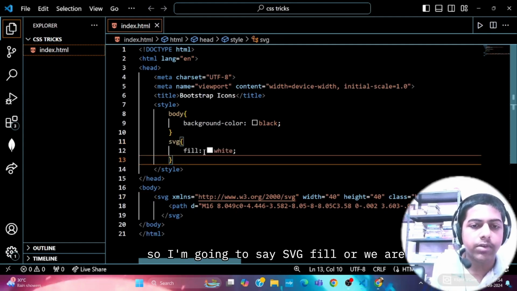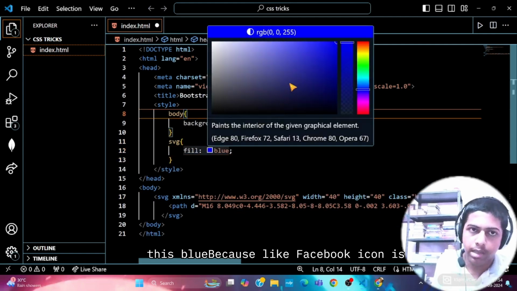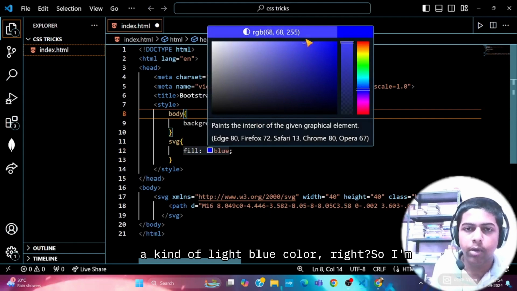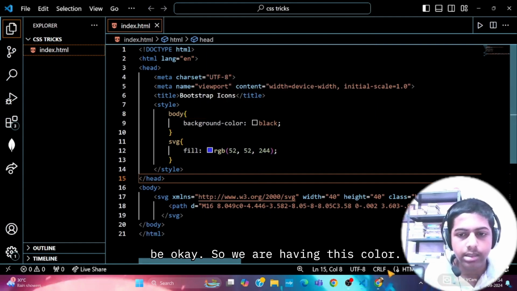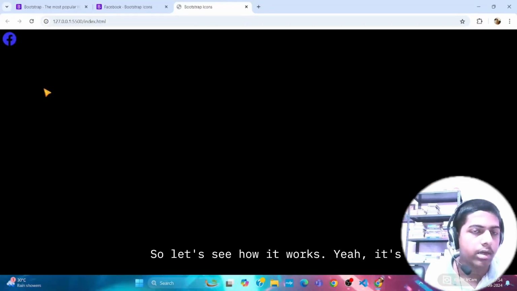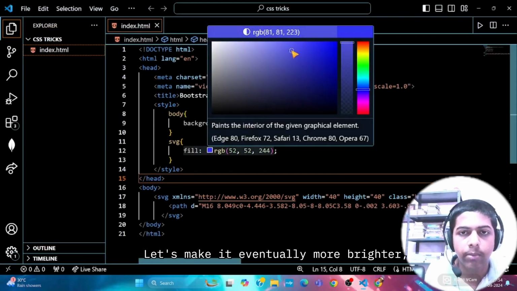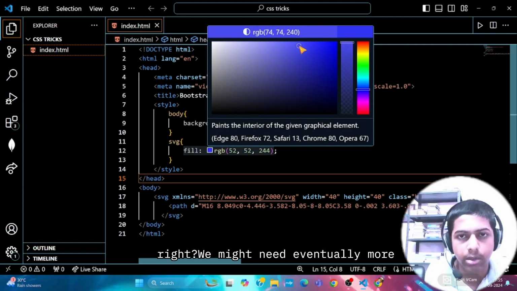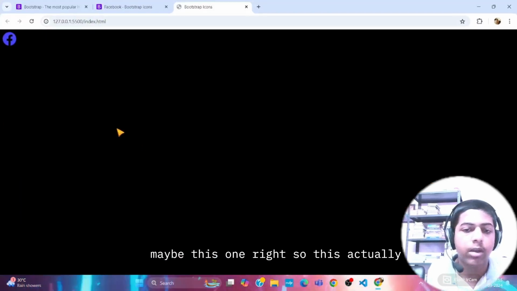So I'm going to say SVG fill. Now we are going to fill some blue color here, not this blue, because the Facebook icon is a kind of light blue color, right? So I'm going to go here and select some light blue color. So you see we are having, I think this might be okay. So we're having this color. So let's see how it works. Yeah, it's looking fine. It's not too bad. Let's make it a bit brighter, right? We might need a brighter one, maybe this one, right? So this actually looks similar to the Facebook icon.